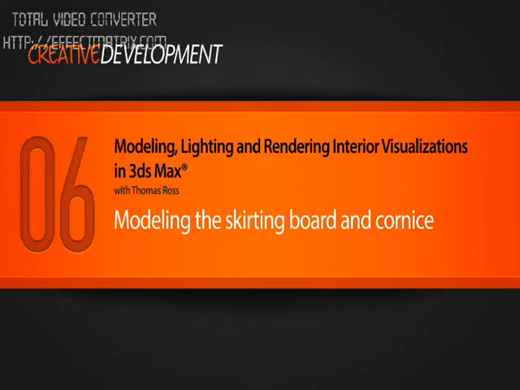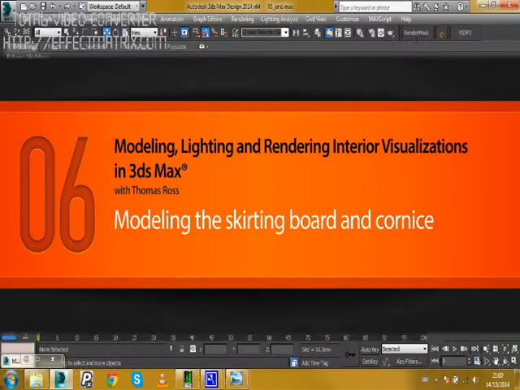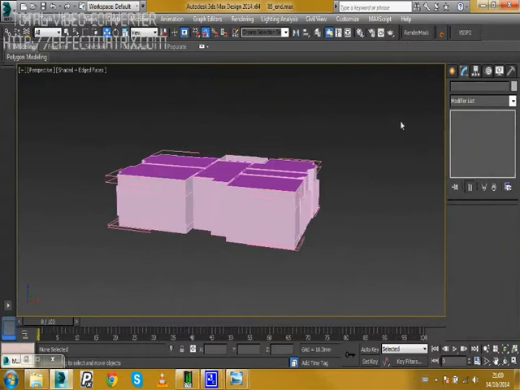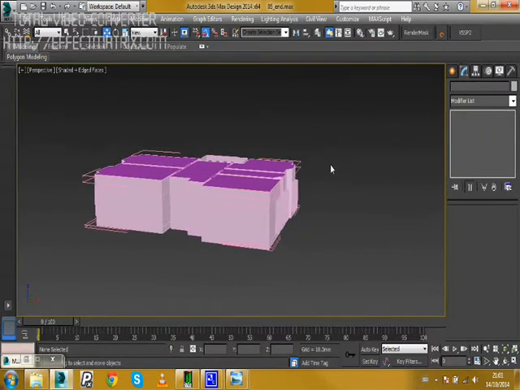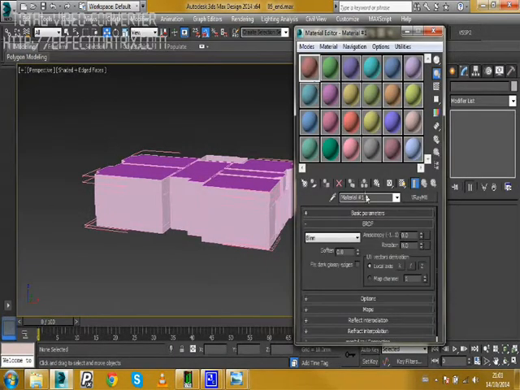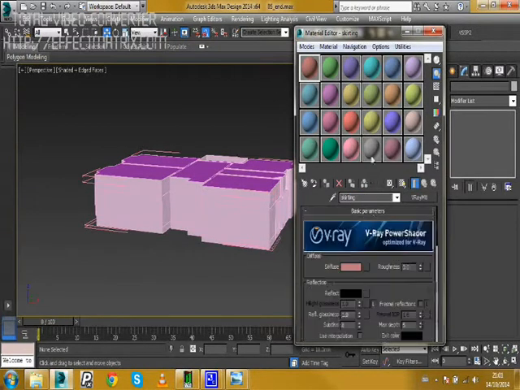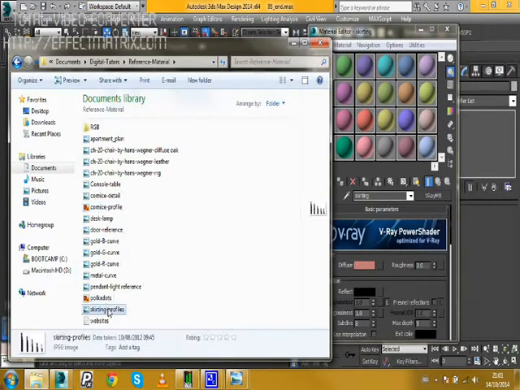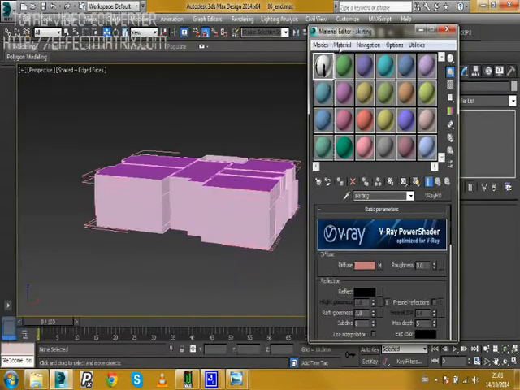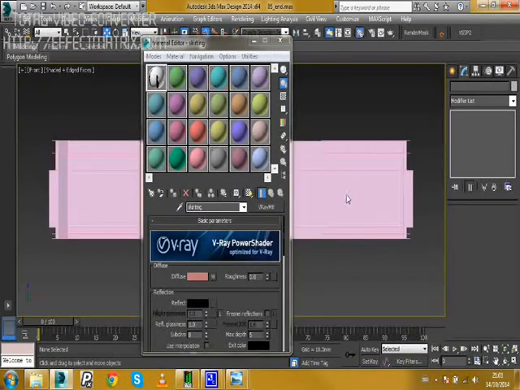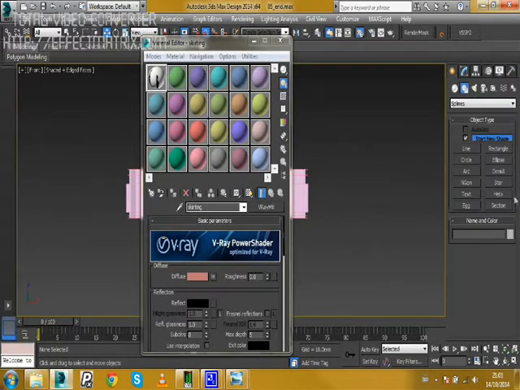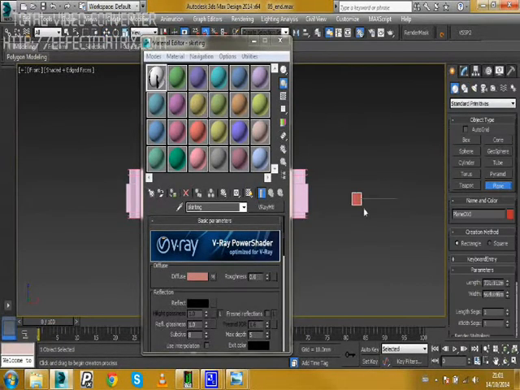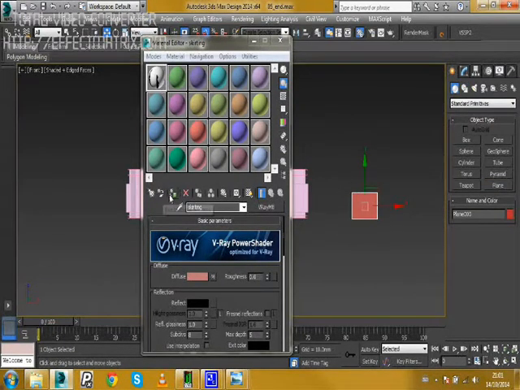Cornice profiles. So similar to what we've done with the apartment plan, we're going to bring in reference images. So we go to our material editor, we'll create a new slot and we'll call this skirting. We're just going to drag the skirting profiles into our diffuse slot. So if we just create a plane, and we'll apply this material.